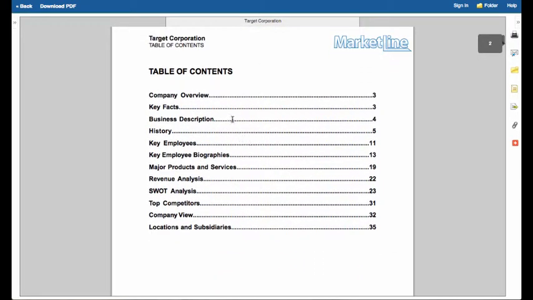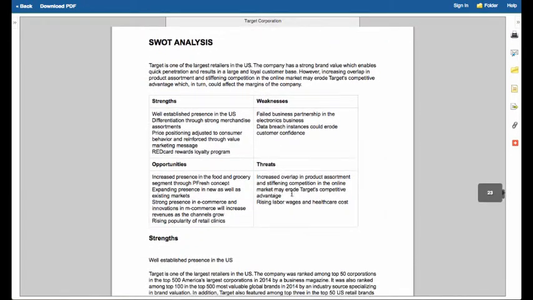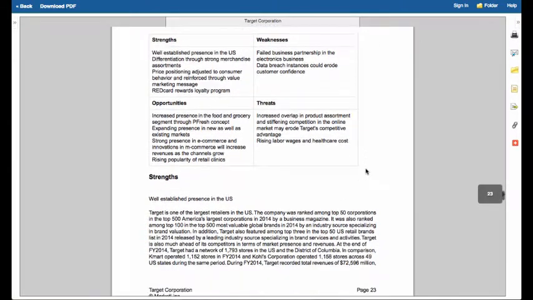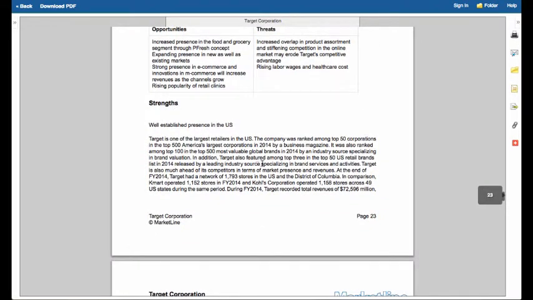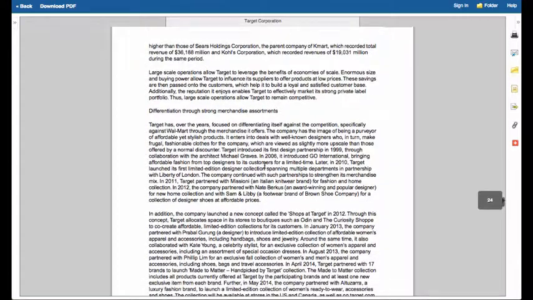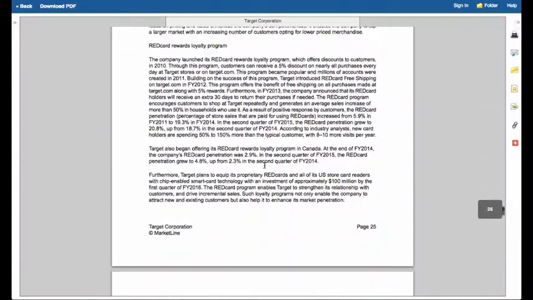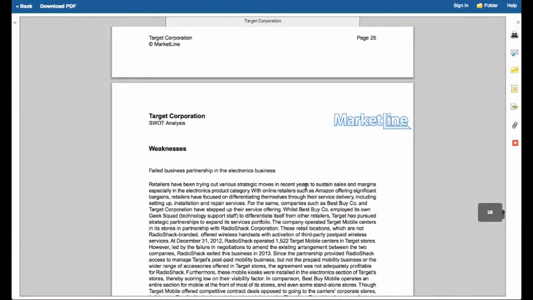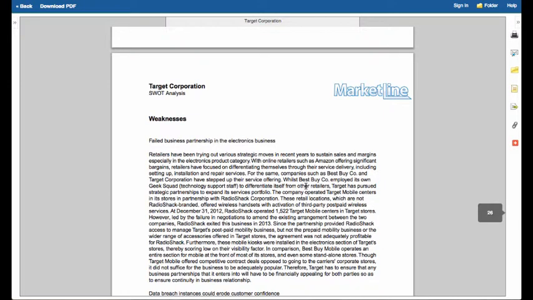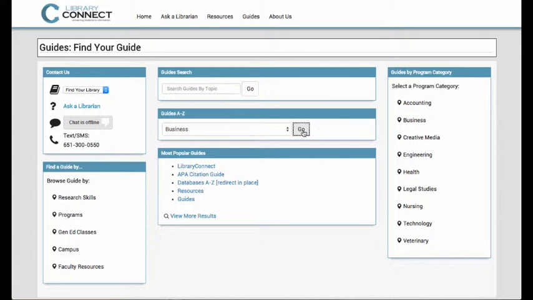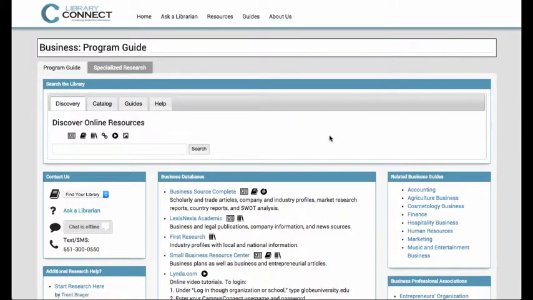So these company profiles give a lot of information. Among them is the SWOT analysis. So you get a nice, concise look at the SWOT diagram, but then they go into a lot more detail for each of the 4 categories. So strengths, weaknesses. And if I go further, we'll get opportunities and threats. All right, I'm going back to the business guide and we'll look at the next one.